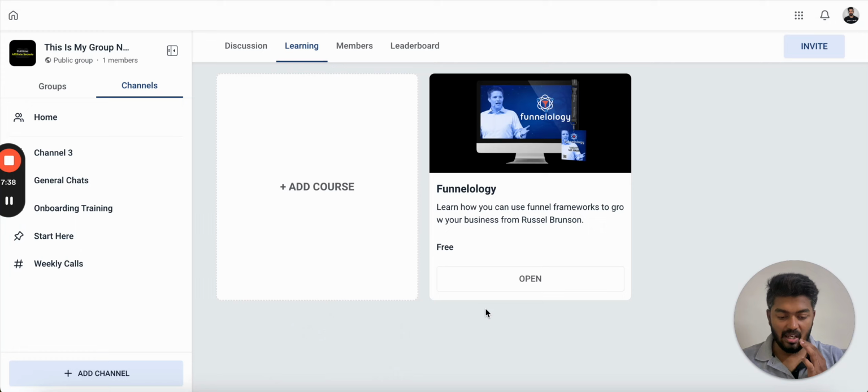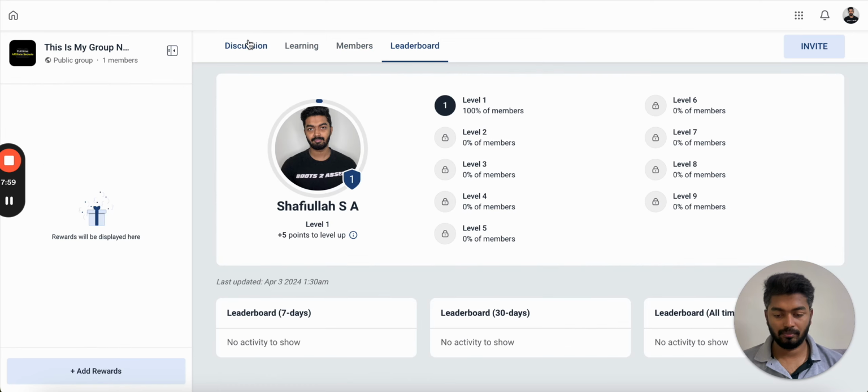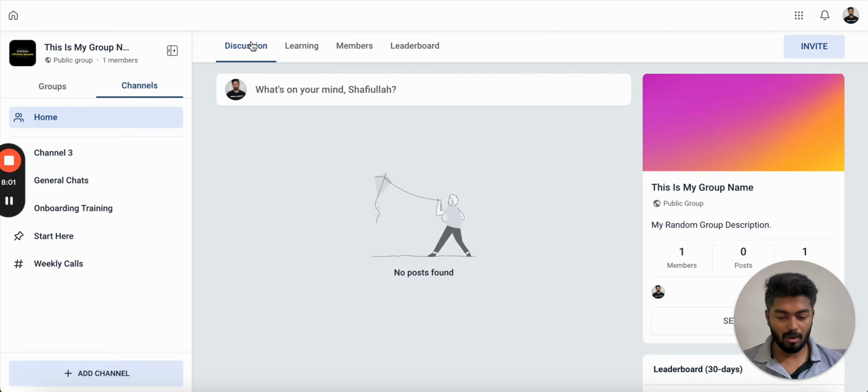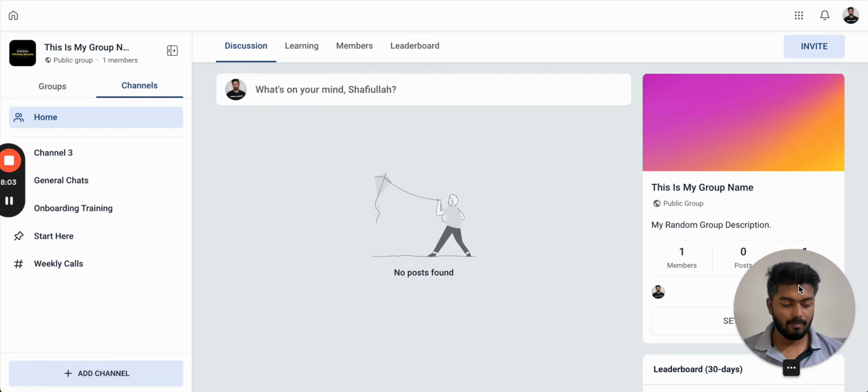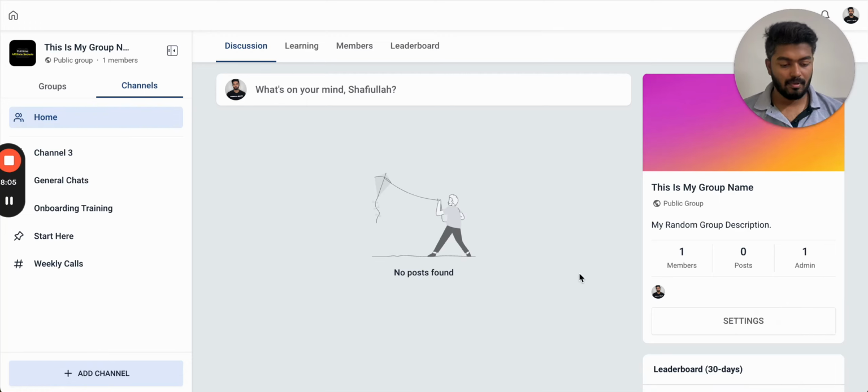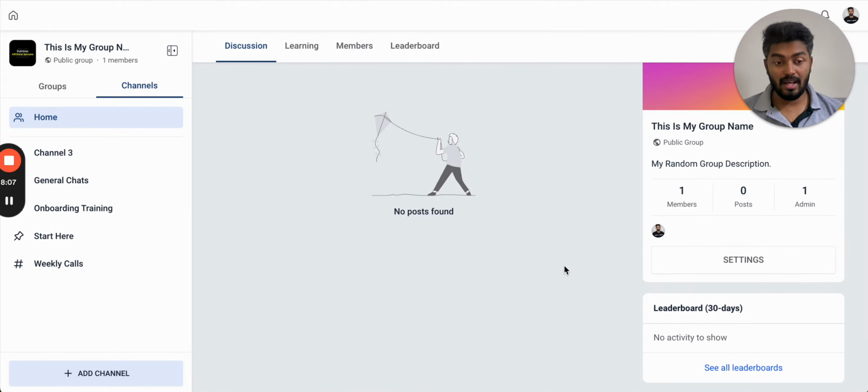As soon as I add a course, it will send a notification to all my students inside the community, and they'll be able to come in, open, and see this particular course. So that's how the learning tab works. And basically, this is all the things that the community app has.